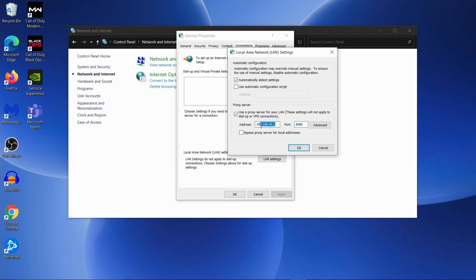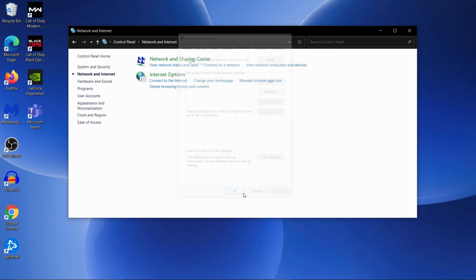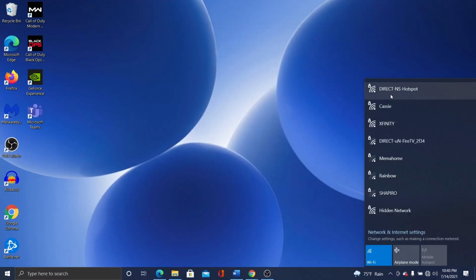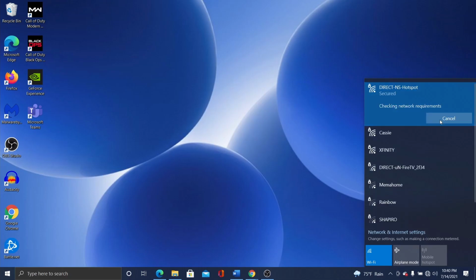But you should be fine with these. It should work for you. I don't think they changed the IP. So just press OK once you have that entered, and you're pretty much all set. All you need to do is connect. So in this case, we're going to go find the direct NS hotspot in the Wi-Fi menu, connect to it, and you're going to have a password, an 8-digit password. Again, that can be found in the app. So just type that in when it asks for a security key, and you should be good.